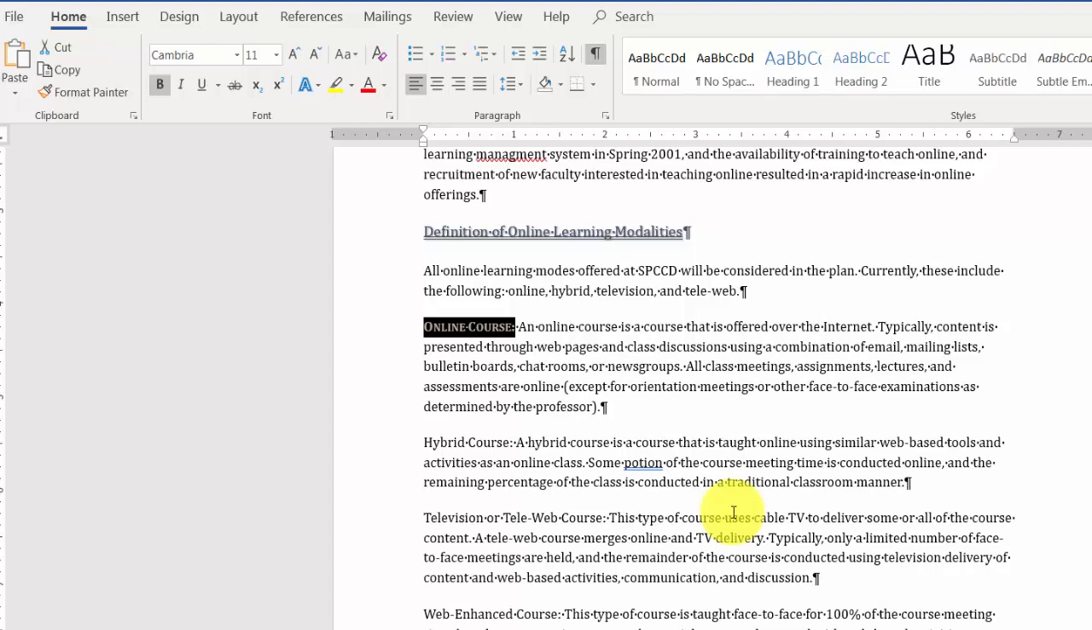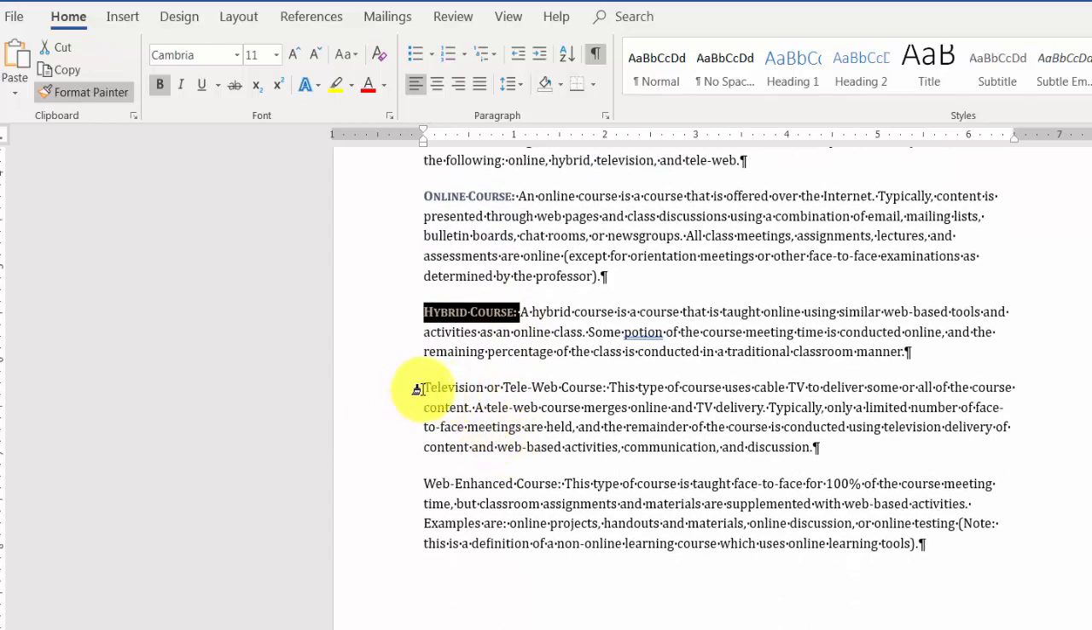Step 9, we're going to use the Format Painter to select the formatting for here. It's just like before, but I'm going to do one more thing that's different. I'm going to double click on the Format Painter, and that's going to keep the Format Painter enabled. I'm going to keep selecting things and then it'll keep reformatting so I don't have to click the Format Painter each time. So it wants me to do it with the other paragraph headings. Hybrid course with the colon, being very careful to select the whole thing. Television or teleweb course with the colon there.